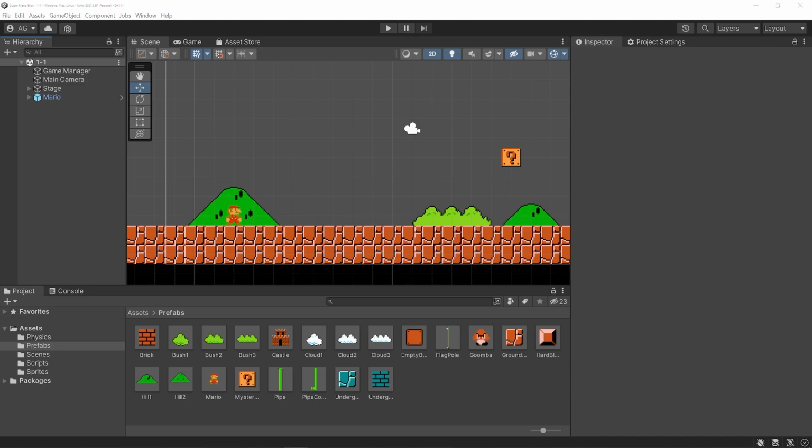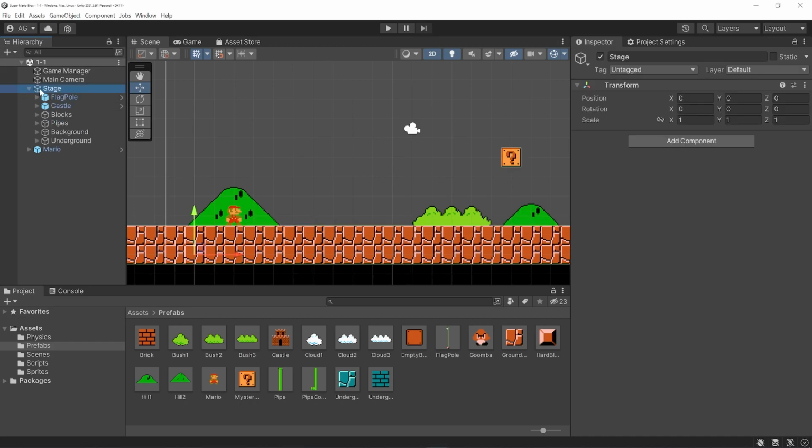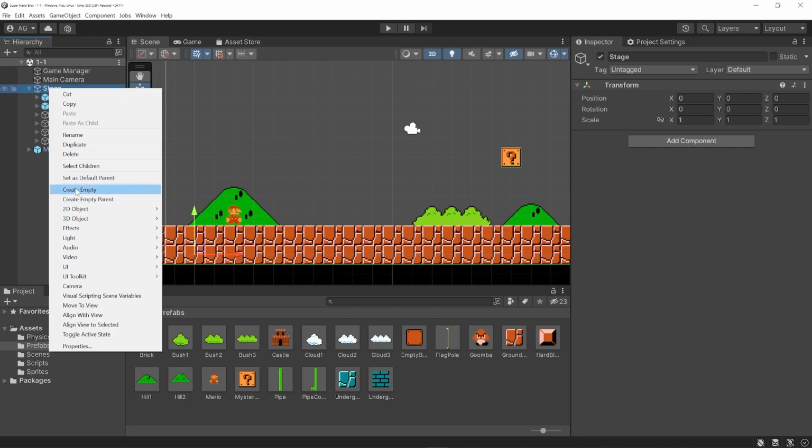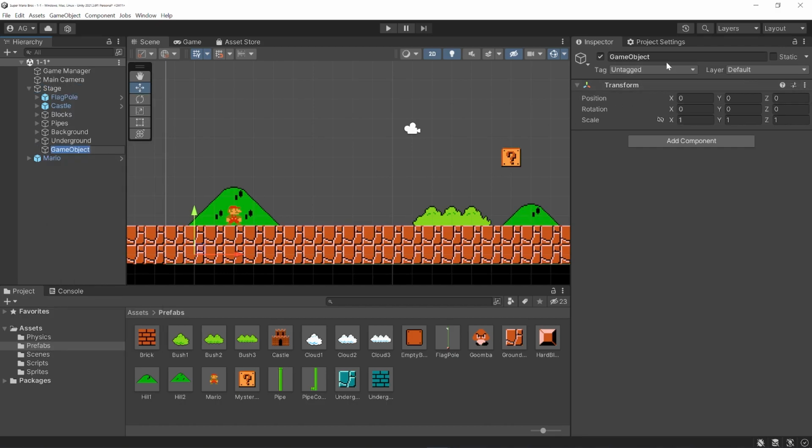Okay, now that we have Goomba's prefab, let's go ahead and place a bunch of instances of Goomba in our world here, in our scene. You don't have to do this, but I have all of my different things organized, so I'm going to do the same. I'm going to right click on my stage object, create an empty one, make sure it's all zeroed out, and call this enemies. This is not needed. It's just an organizational pattern.